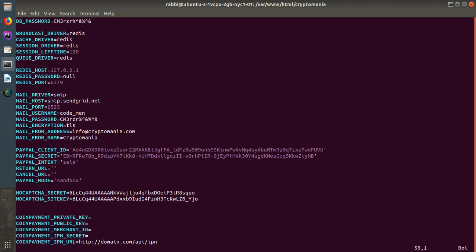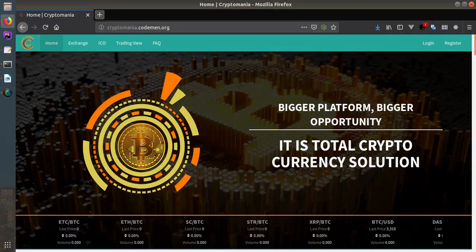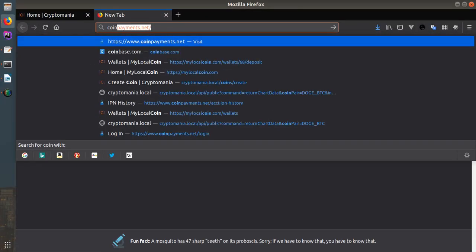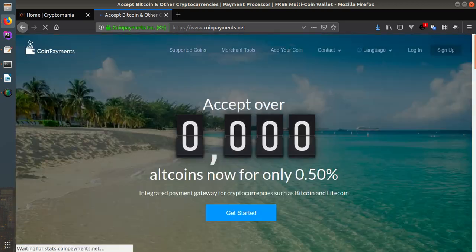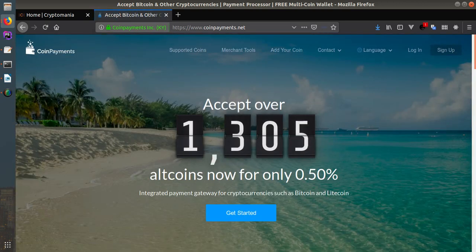To collect these credentials, we just need to go to coinpayments.net and open an account. So let's go to coinpayments.net. If you don't have any account in coinpayments.net, you can sign up and verify your email address, then you would be able to generate API keys here. In my case, I have an account, so I'm going to log in and generate a new key.